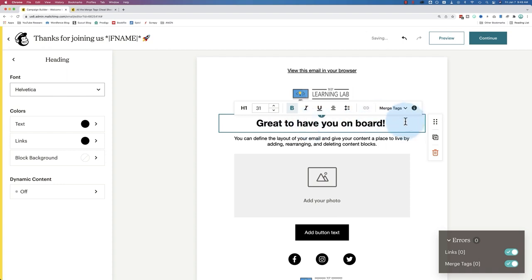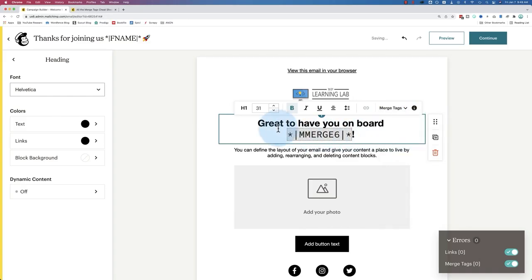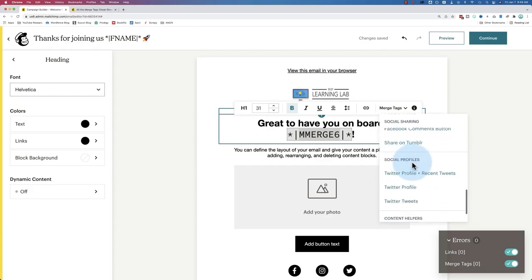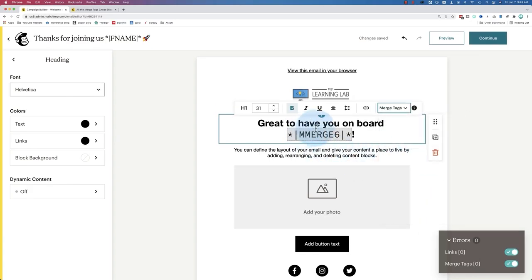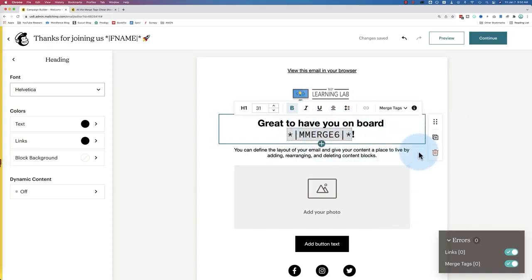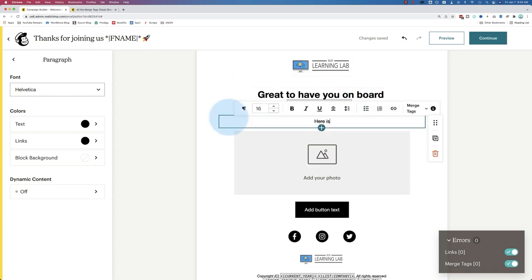Great to have you on board. You can also personalize right here if you want. There's a merge tags drop down. Add the first name. Great to have you on board, mmerge6. This is different than fname for some reason. Must be two different places where we have first name stored in MailChimp. But I'm going to assume this is correct because it's coming direct from the merge tag field that is included in the email. Great to have you on board. Let's add an exclamation. There is one. Good.